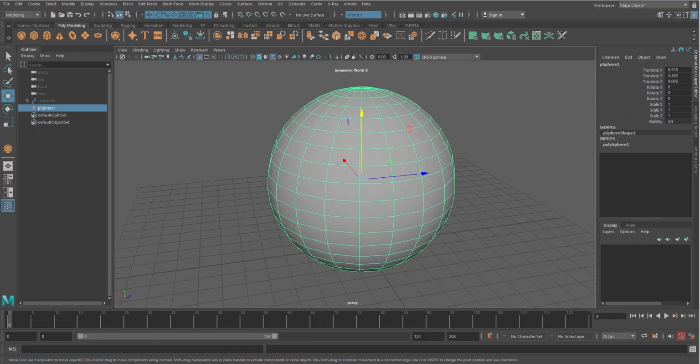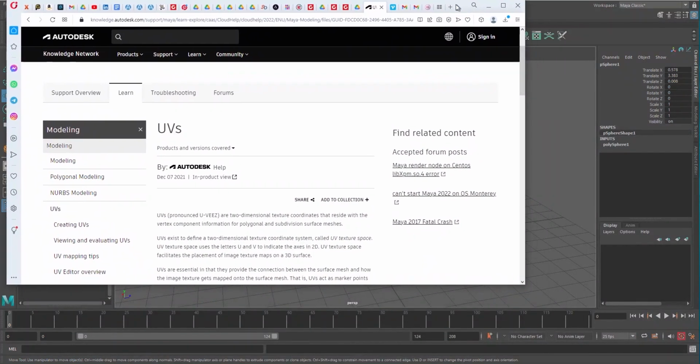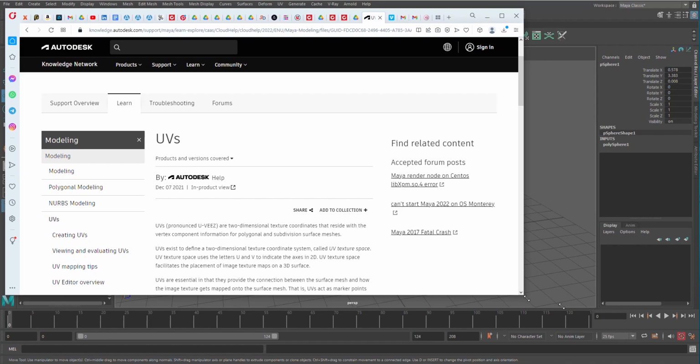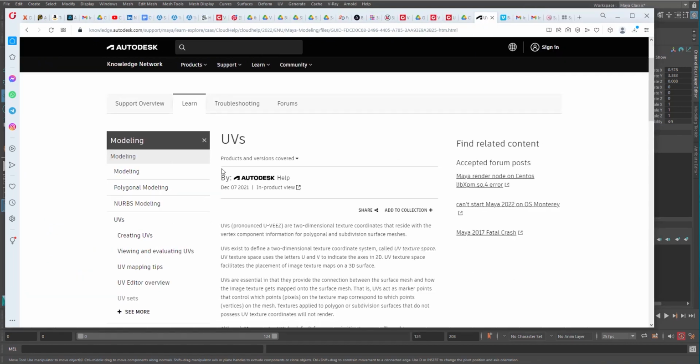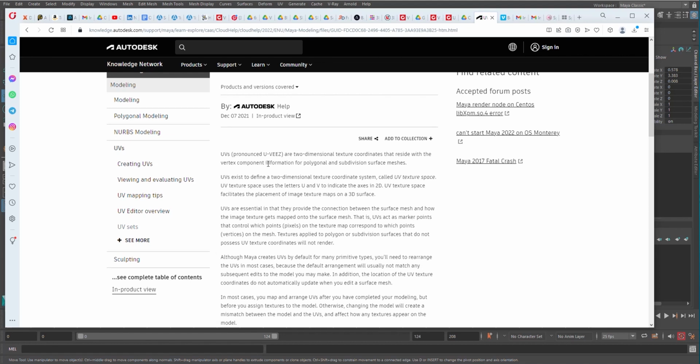If we check Maya's help line and type UV, we see that there's a definition here. UV is pronounced U-V, a two-dimensional texture coordinate that resides with the vertex component information for polygonal and subdivision surface meshes. In essence, they are 2D texture coordinates. They use the letters U and V to signify X and Y coordinates in 2D space instead of in 3D space.